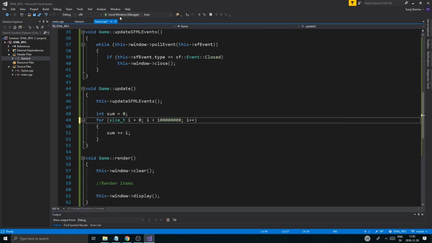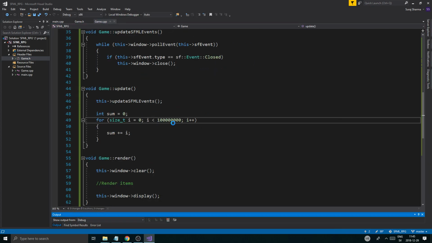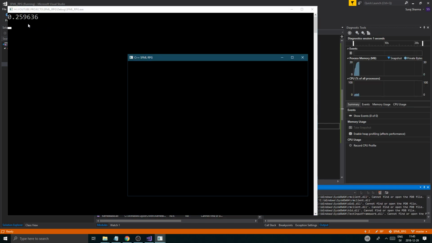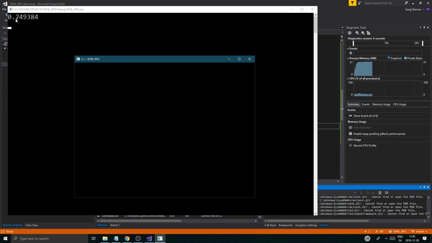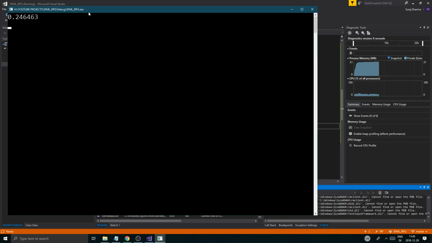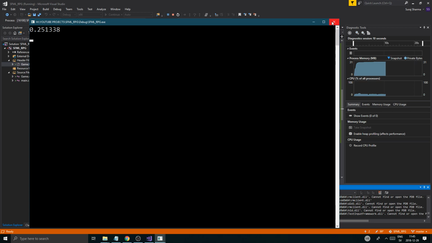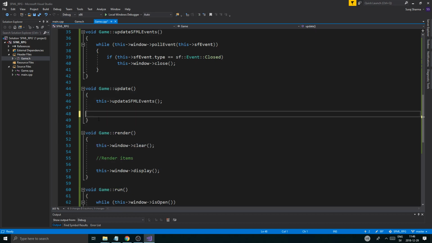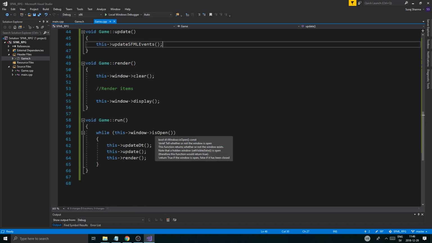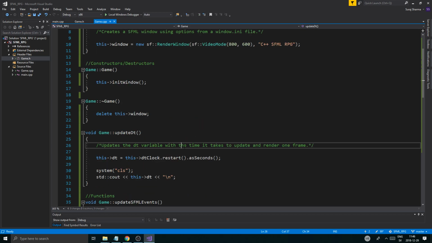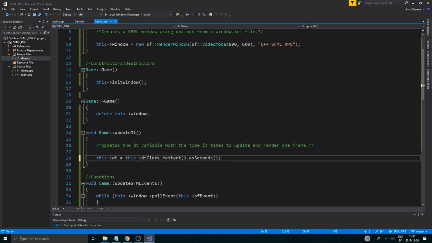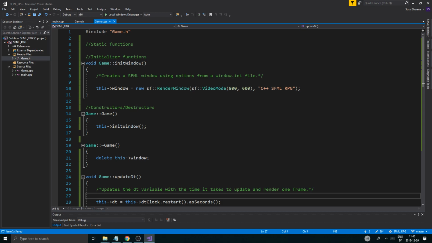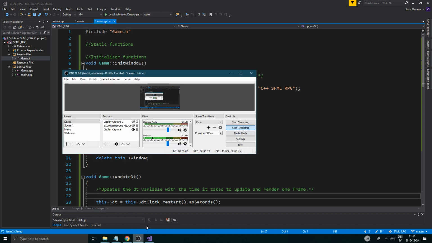If I add a bunch more zeros, I think it will go crazy. Yeah. 0.04. So you can see that it's kind of lagging and stuff. 0.2. Yeah, 0.2. So you'll see the delta time will go up depending on what you're doing in the game. This is a very important thing to keep track of. That's cool. So we'll just remove that. Now we have delta time working.